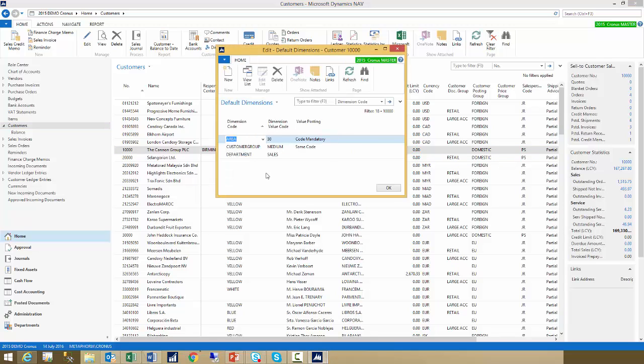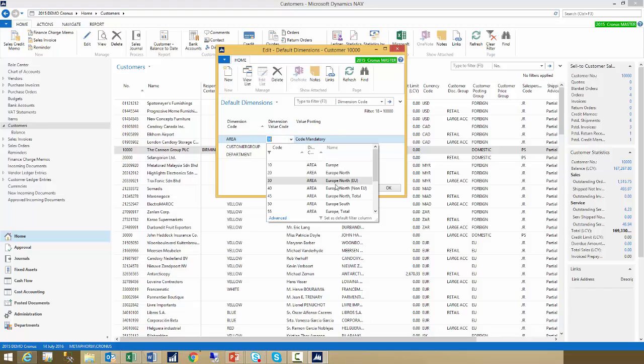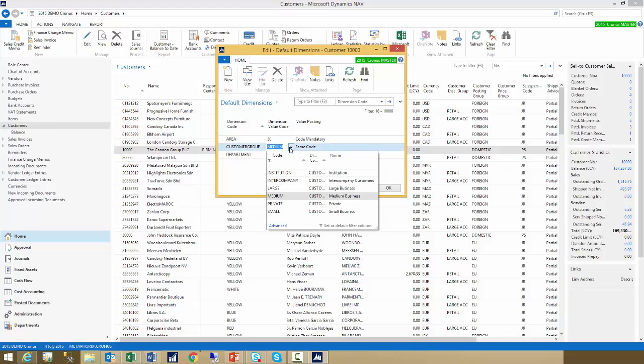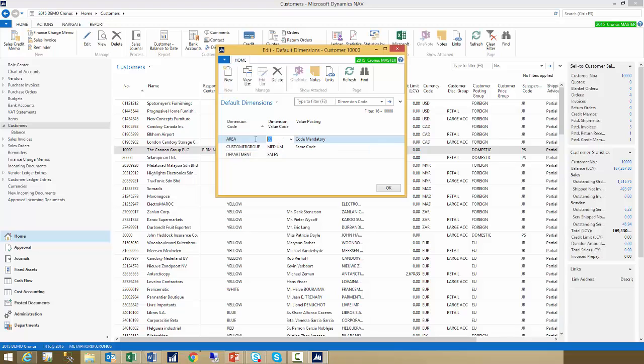Again, I'm just going to go to the single dimension, and this particular customer is set up with an area code of 30, 30 being Europe North. The customer group is medium as opposed to the other options, and the department code is sales. I can also, on the customer record, as I did with the GL account, specify whether I want to have the control when records are actually being posted to the customer. In other words, we want to make sure that nobody has changed the area code in this case, or the medium code.